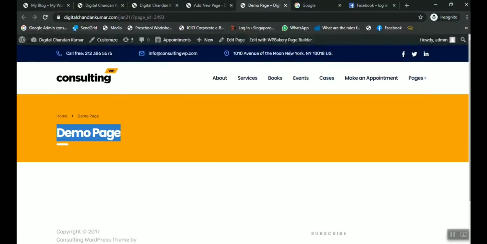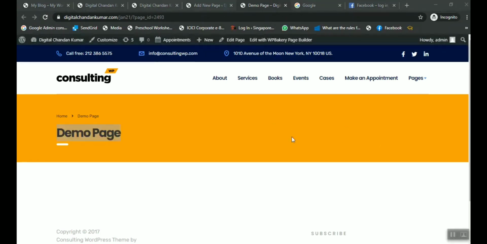It's showing on the top of the bar. If you see the title, demo page, both are clearly visible. Now the page is created. If you want to add this demo page as a menu, then we can simply put the demo page as a menu on the top section, in the header also.